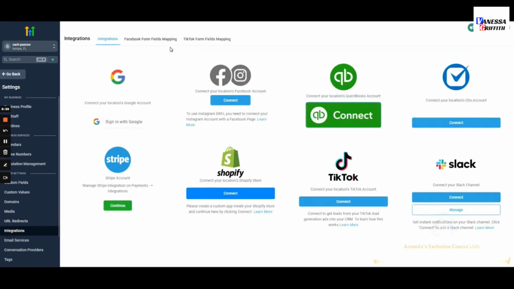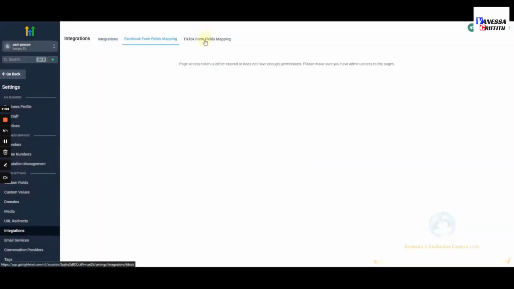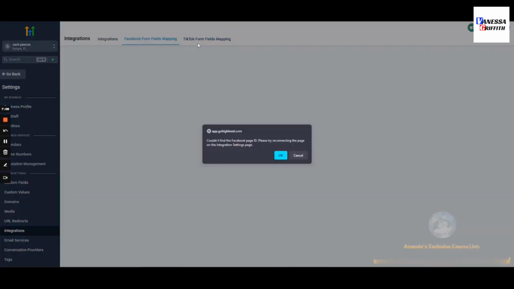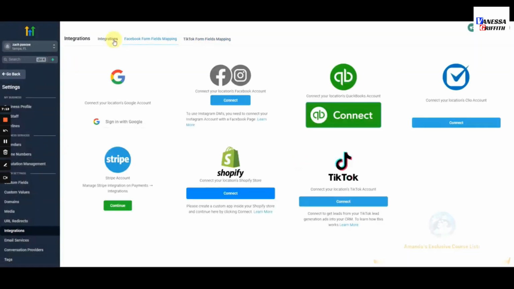Integrations, pretty self-explanatory here. One thing I do want to bring up right away, even though we will have a specific video on this, is if you're running Facebook form fields or Facebook lead ads or TikTok lead ads, this is where you would map those forms. Okay.